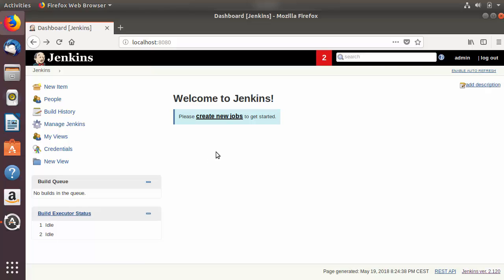So let's create our first Jenkins job. What I'm going to do in this Jenkins job is, I have a Java program on my operating system which I want to build and run using Jenkins. And I'm going to show you how you can do it using your first Jenkins job.